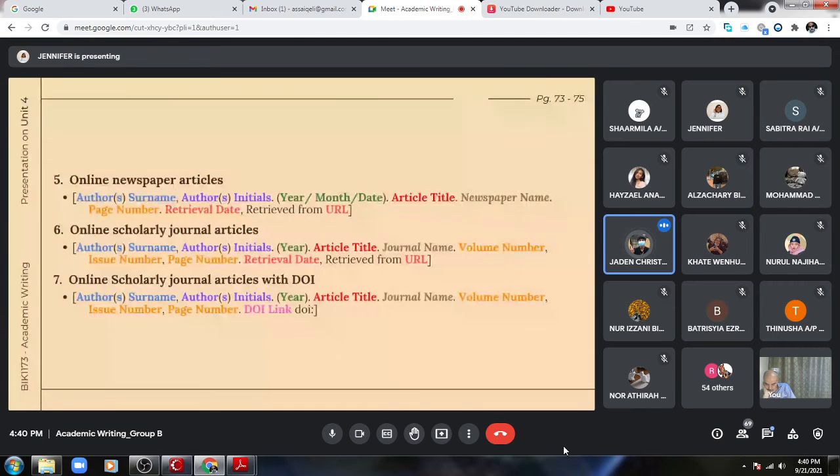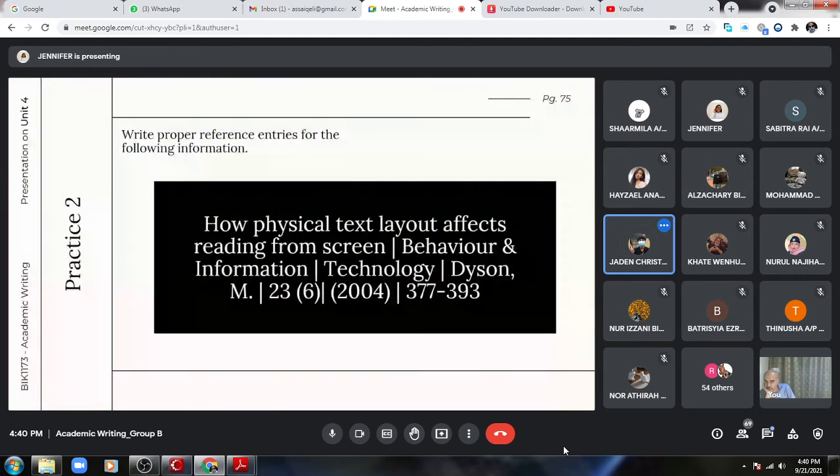So for the sixth one, we have online scholarly journal articles. It's also the same, writing down the surname, the initials, the year in brackets, article title, journal name, the volume number, the issue number, the page number, and then the retrieval date, then ending with the URL. And then for online scholarly journals with DOI, we list down the author's name and their initials, the year in brackets, the article title, the journal's name, and then volume number, issue number, page number, and then the full stop, and then we write down the DOI link. Okay, next slide please. Okay, so now we're just gonna do one of the practice.